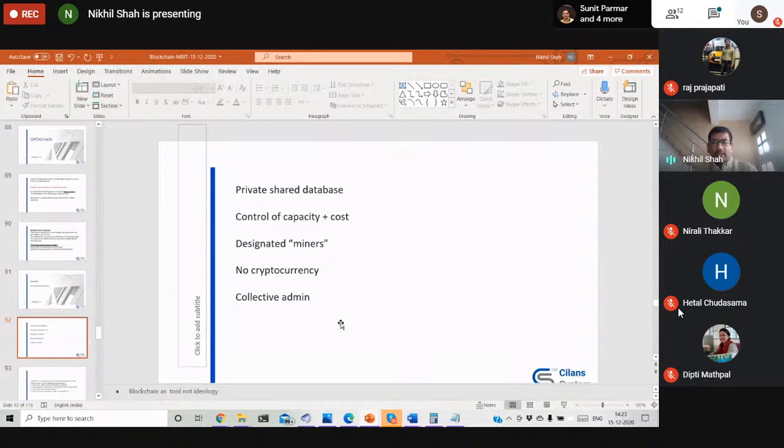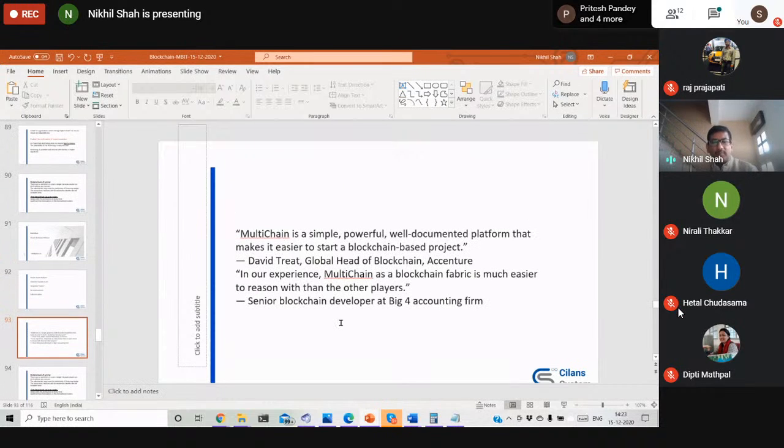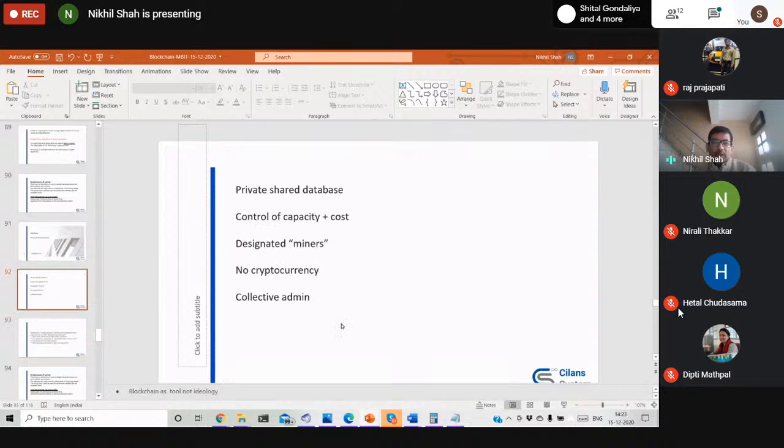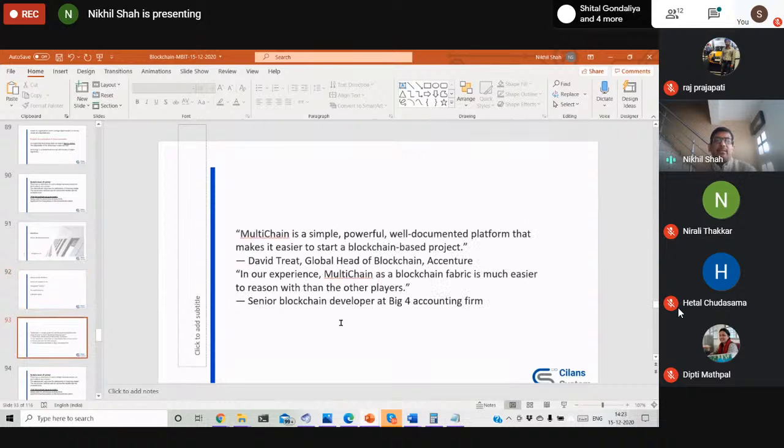In this platform, there is no cryptocurrency involved, unlike IOTA or EOS, where there is a cryptocurrency associated with it. Here, there is no cryptocurrency, and collective administrative rights are given in this platform. So this is one of the most, I wouldn't say widely deployed, but the one that is gaining wide popularity.